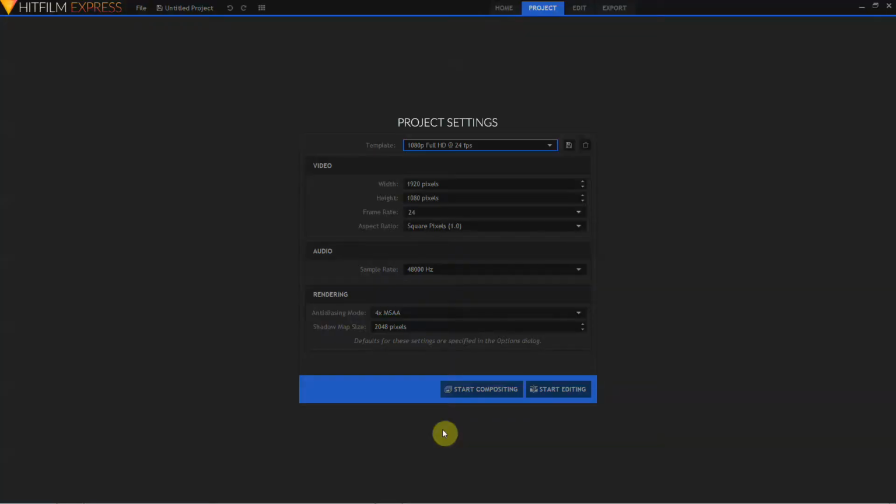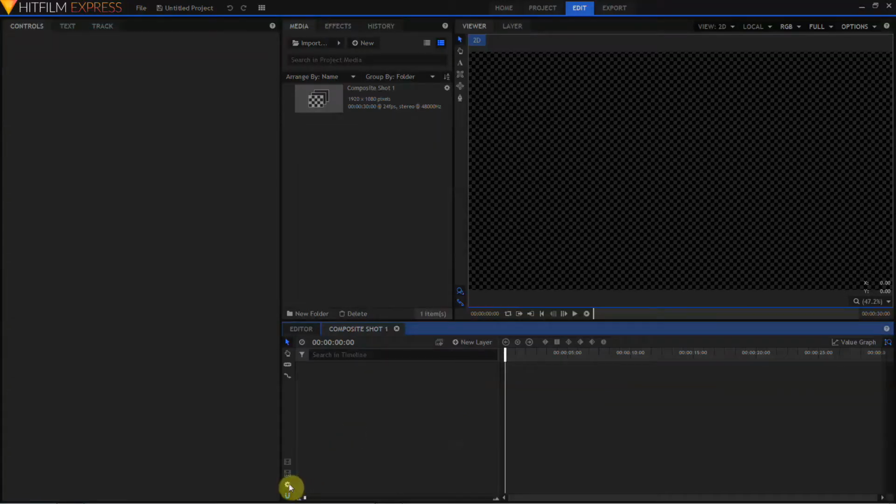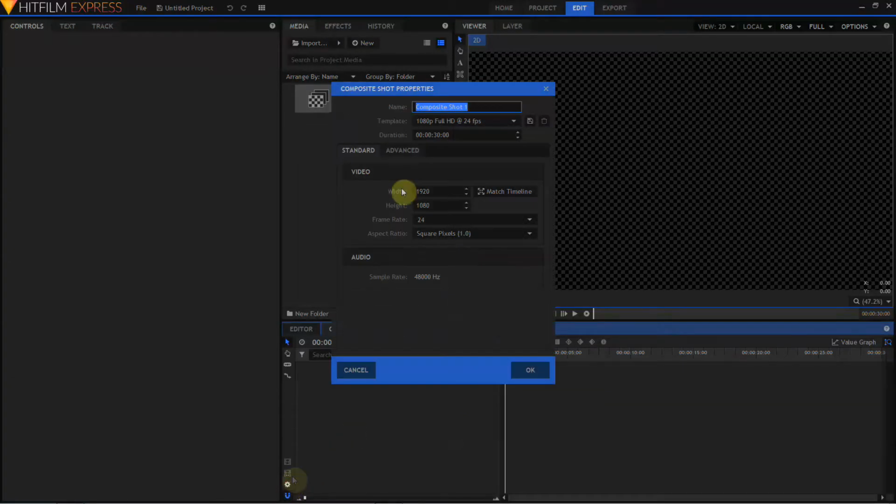Here we are in Hitfilm Express 2017. Let's go ahead and create a new project. We'll set the resolution to 1080p at 24 frames per second and hit Start Compositing. We'll go ahead and come down to the Settings cog in the lower left-hand corner and change this composite shot to be 5 seconds long.